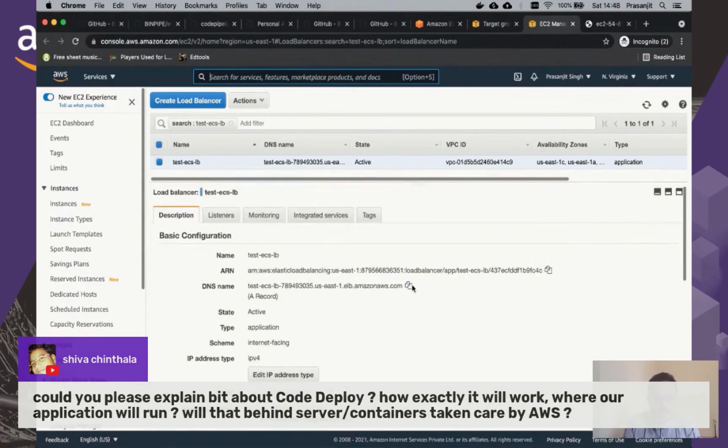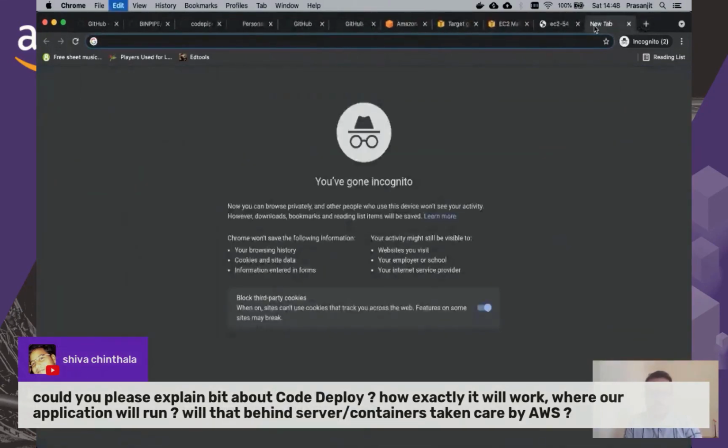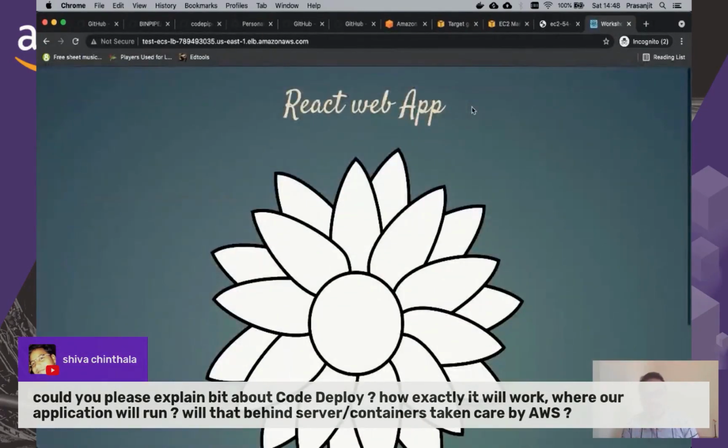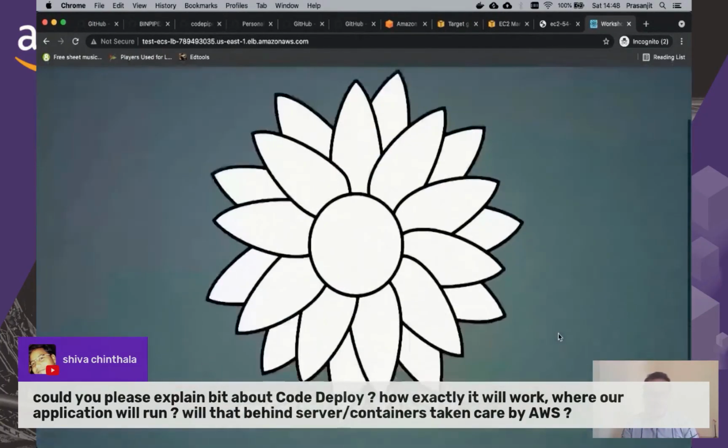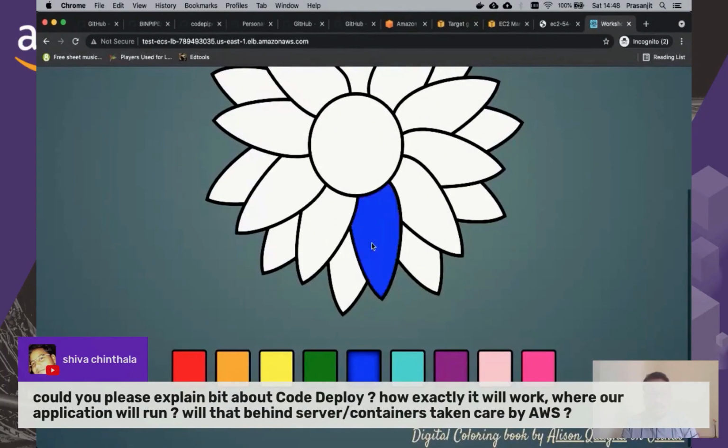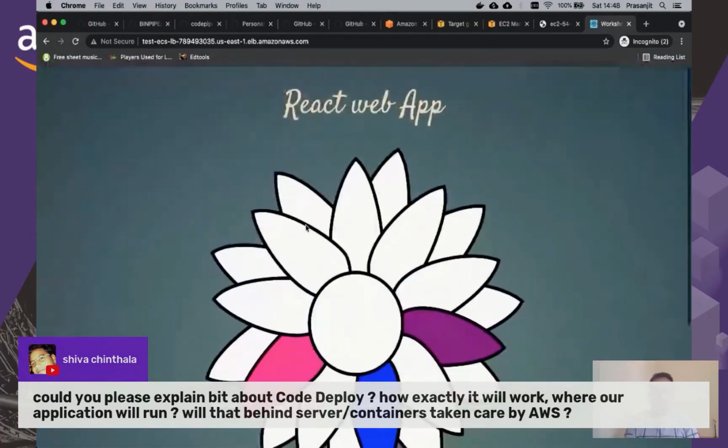But in the real world, you will be creating a Route 53 record, www.xyz.com, whatever your company name is, and create a CNAME with this DNS so that your website will open. But for now I am just opening this one. So this will take our traffic to that container where we are running the React web app, and the React app is up. It is interactive also. So it is working. It's not just a static page, it's interacting with you.